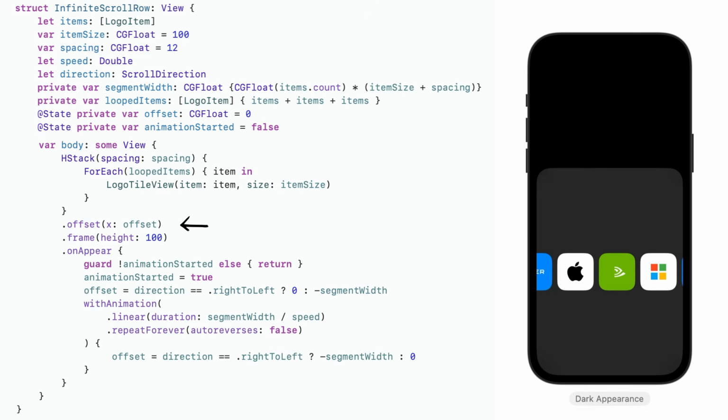We move the whole row using offset. Think of the row like a long strip of logos. Changing offset simply slides that strip left or right across the screen. This movement is what creates the scrolling effect.